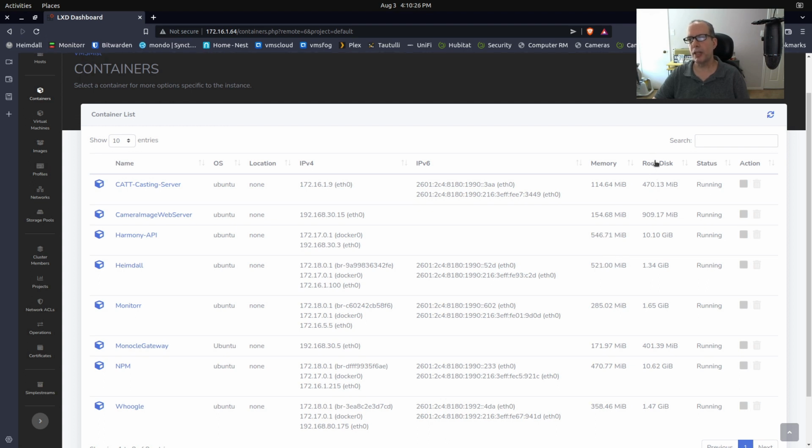And then the root disk: whenever you create a container, you create a root disk, and that root disk goes inside the ZFS storage pool, and these are the sizes of the containers as they stand now. My largest happens to be Nginx Proxy Manager, and it's about 10.5 gigs, and also my Harmony API is 10 gigs, and I think that's because they have a lot of log file information that they do clear out periodically. But most of my containers, as you see, are just a gig or under.